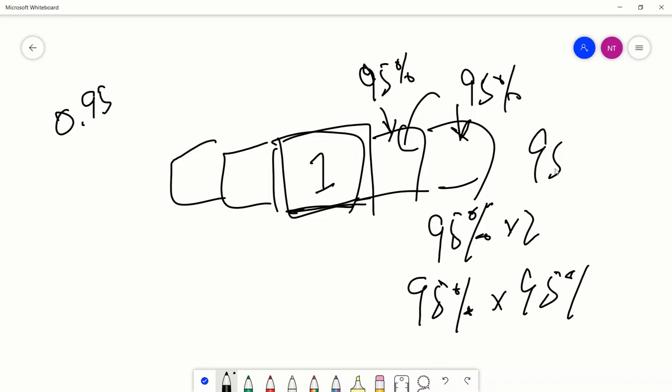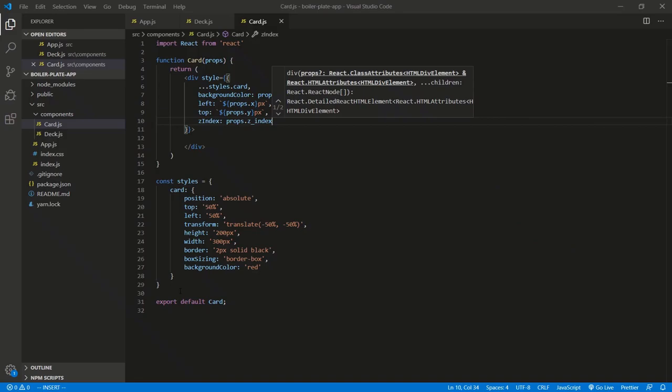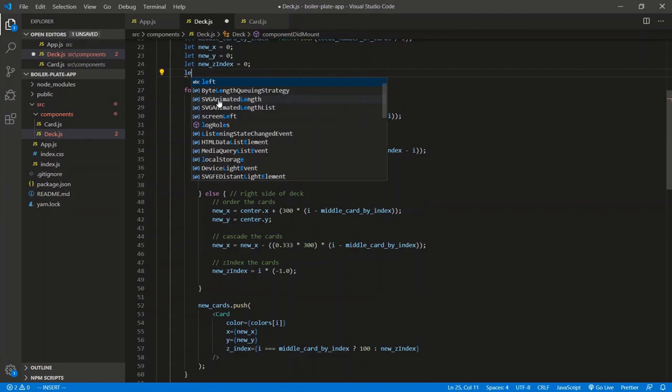So in our code, when we shifted them in terms of order, it was 300 times that little thing. Like on the left side, it'd be 2 minus I. In our case here, it's going to be 95% to the power of 2 minus I. Let's go to the code and actually do this. Let's create a new scale. Let's do it right here. Let new scale equal, we'll just start at 0.